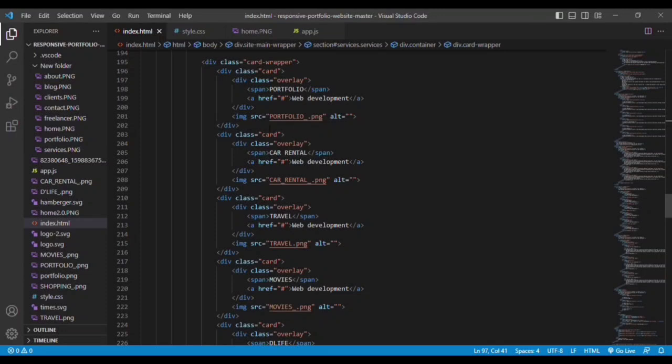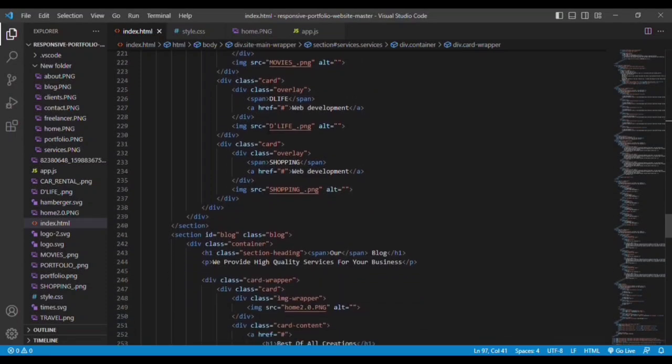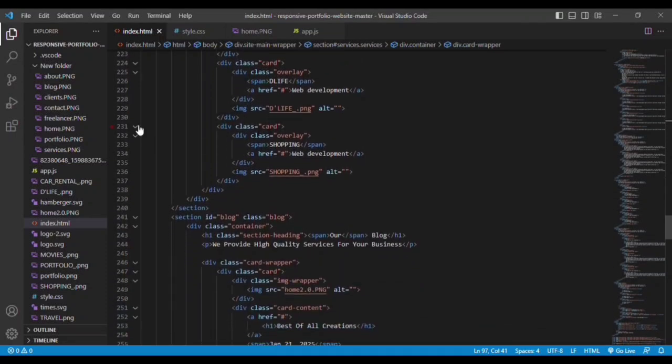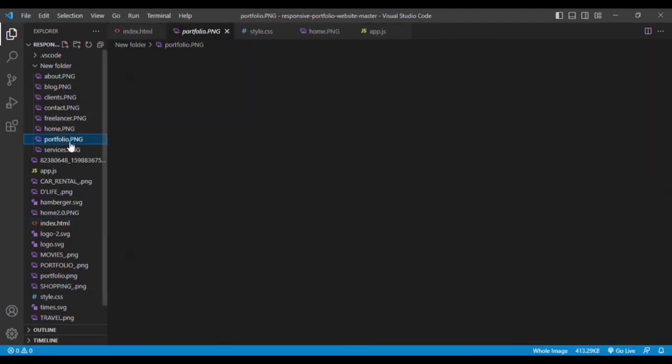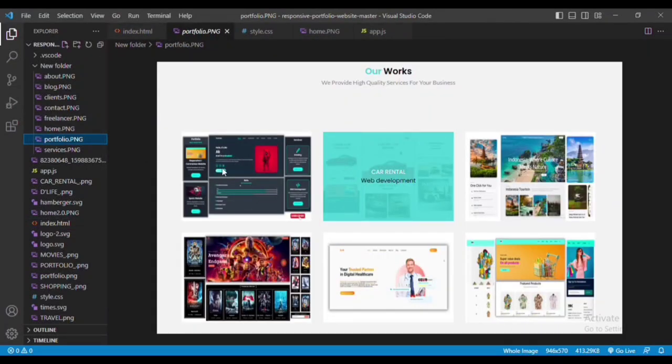This same div is copied again. As many projects as you want, you can copy here. Then I will let you know why I have written it as overlay here. The class overlay is given to it. First let me show you the image. Portfolio, yes, portfolio image. You can see this effect, the hover effect is given to it, that you will understand. Let me tell you.